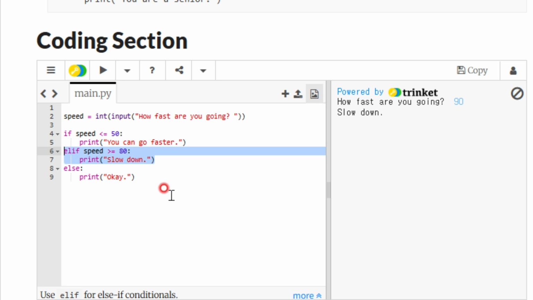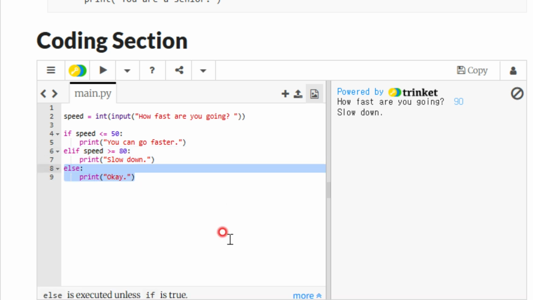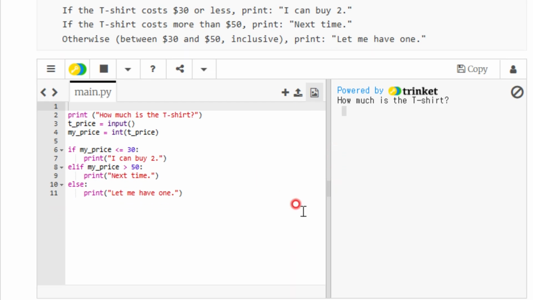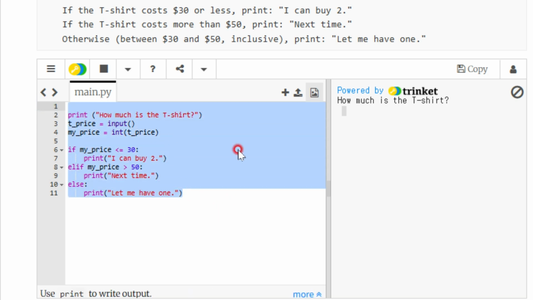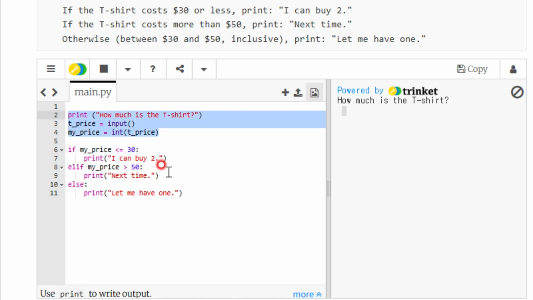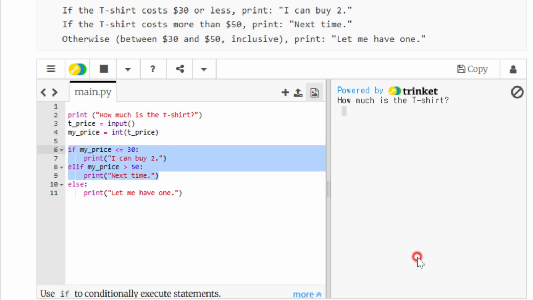Now let's try another example. Imagine you are shopping for a t-shirt and deciding whether to buy it based on the price. If the t-shirt costs $30 or less, you say, "I can buy two." If the t-shirt costs more than $50, you say "next time." Otherwise, if the price is between $30 and $50, you say "let me have one." This is another example where elif statements help us handle multiple possibilities.